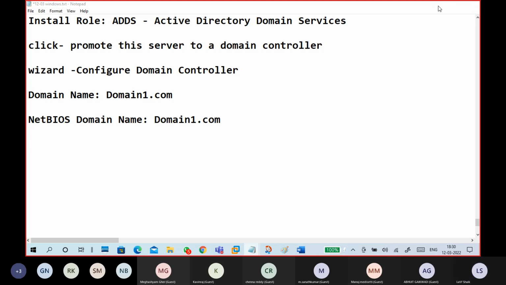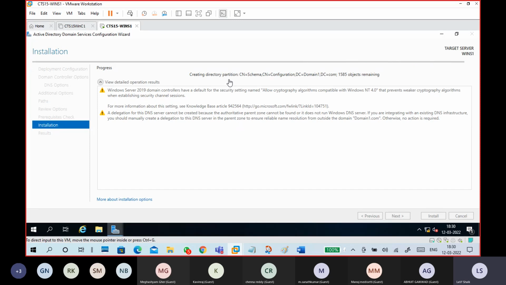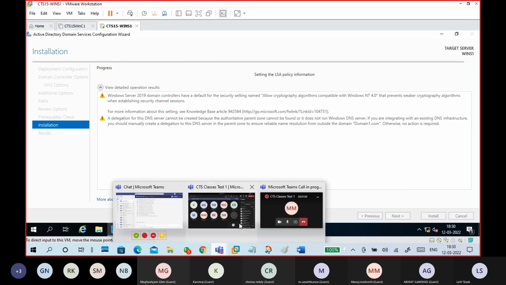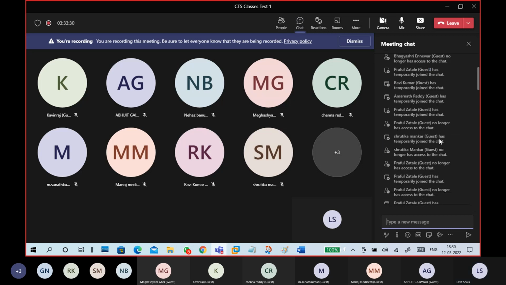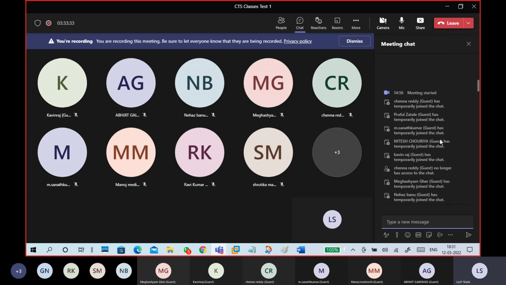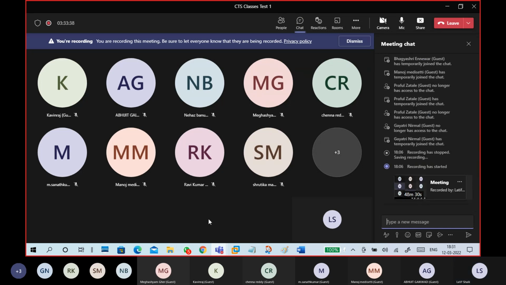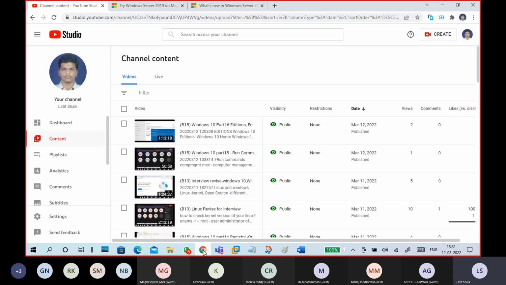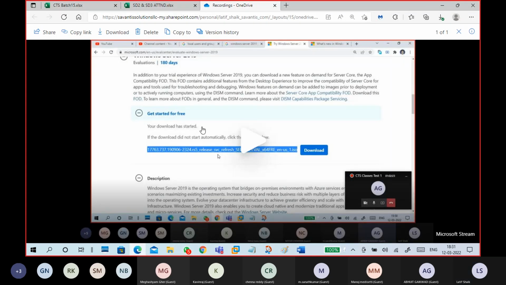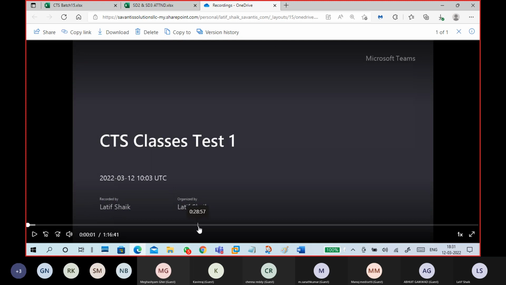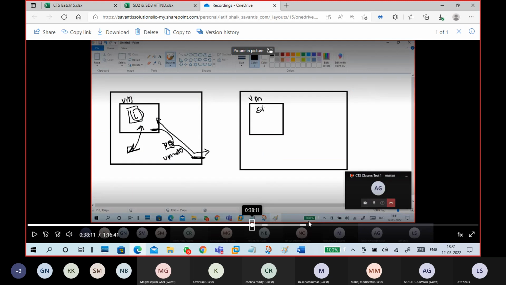Okay. Again, it will take time, guys. It is creating all my domain-related stuff. Meanwhile, it has been 48 minutes since we started. There are 16 editions and that is 12. This is the installation.